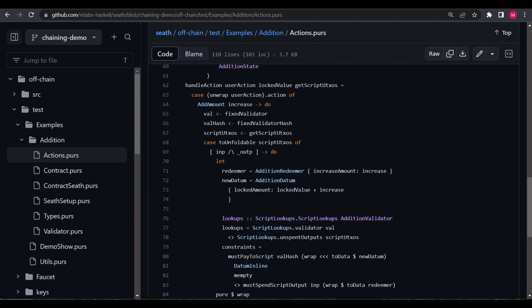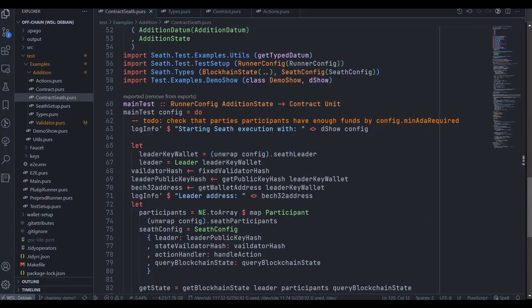Now let's proceed to the demo execution, and let me switch to VS Code for easy navigation. Our main logic is located under the off-chain directory, in test, examples, addition, contract Seath, under the main test.